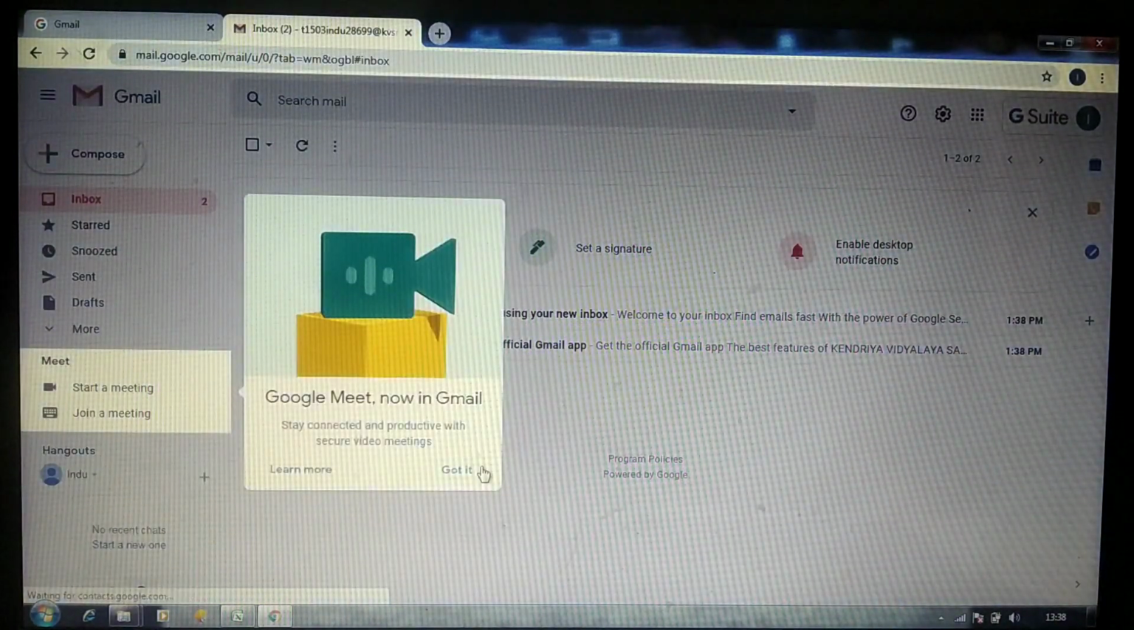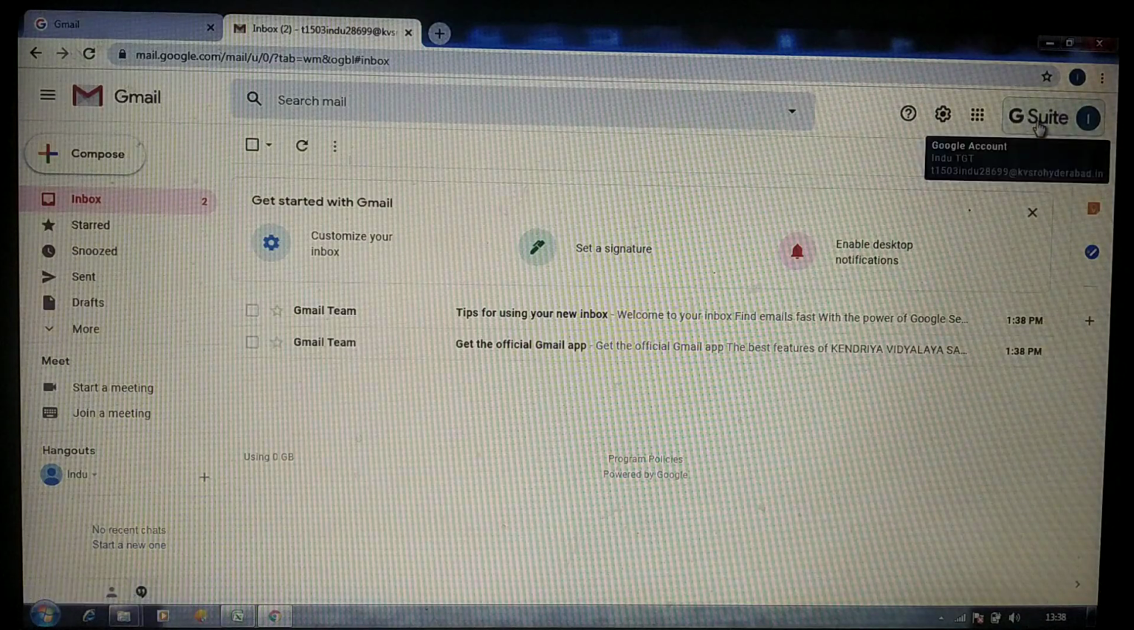now you can observe the G Suite of Indu. If you observe here, Google account Indu TGT. So we signed in to the Indu TGT Google Suite account. Now here comes how to create classrooms.